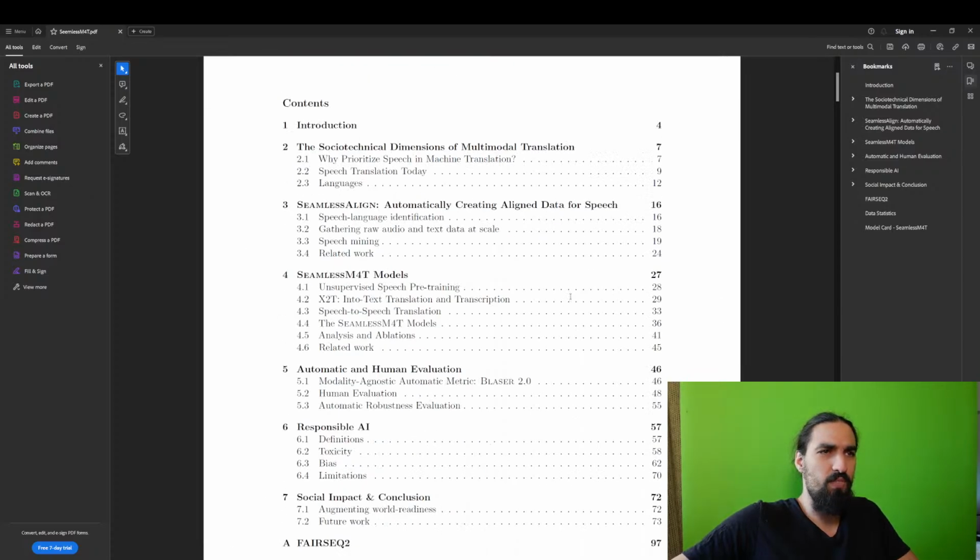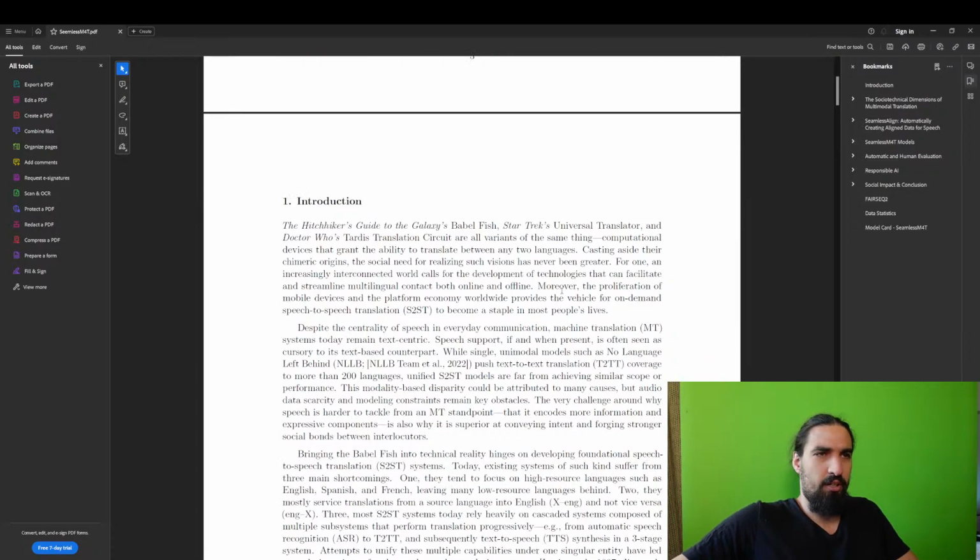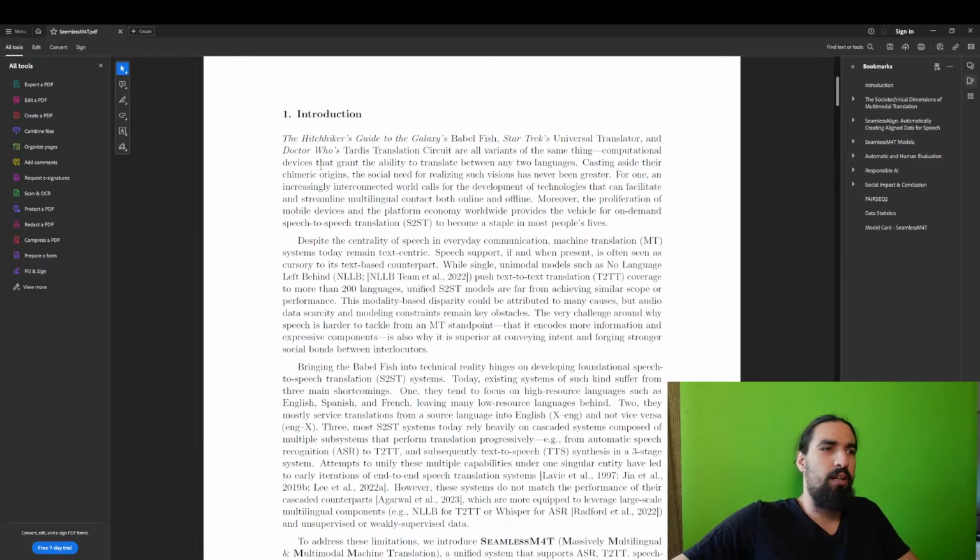Okay, let's start going through it. Introduction. The Hitchhiker's Guide to the Galaxy's Babel Fish. Let's read this, each of us for ourselves. I'm going to just pick out interesting parts.